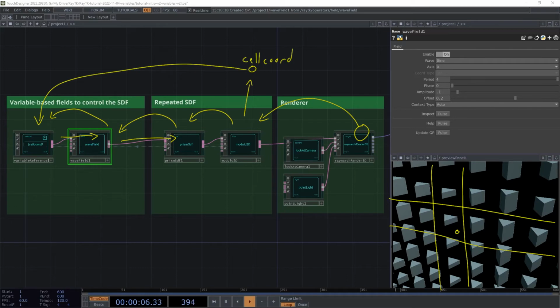The PrismSDF then uses the result as the height when it does its calculations to produce the SDF surface info. Then it passes that result to the modulo 2D, which forwards it along to the renderer.